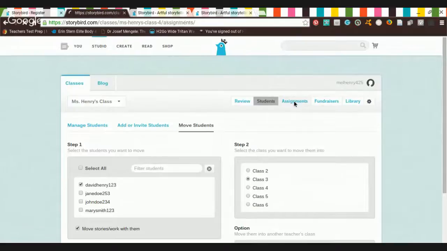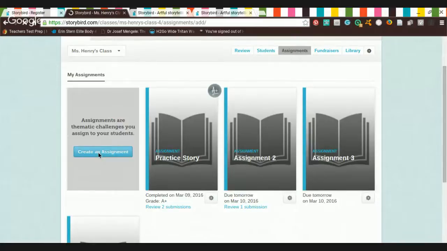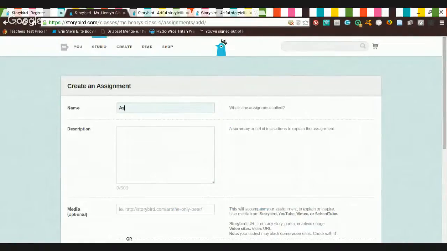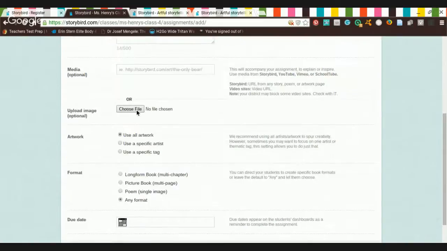The next tab is assignments. This is where you can create different assignments. All you do is hit create assignment. You name it Assignment 5. You put a description, write a poem, and then you put what the directions are in that box too. You can add media, which you can add YouTube or SchoolTube, any of those. And then you can also add a picture.